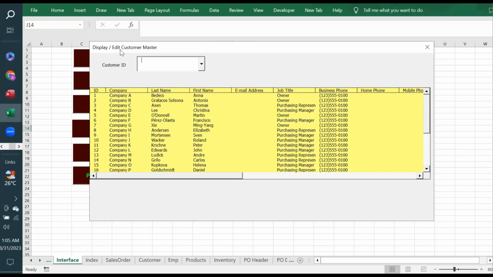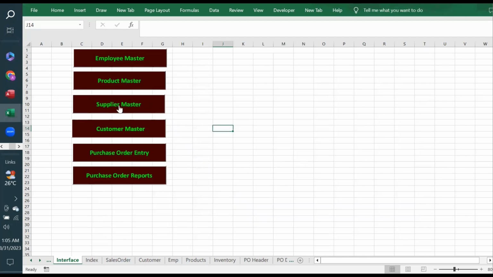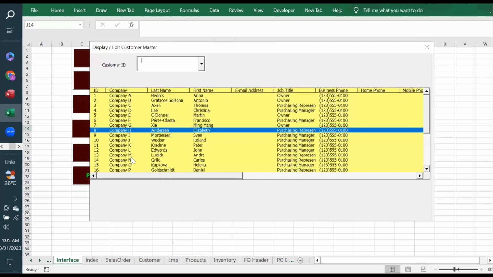This is the form. It was previously just the supplier master. We have reshaped it and renamed it with customer, keeping the supplier itself intact. So this is the supplier form, where all the suppliers are listed, and this is the customer master, where all the customers are listed.